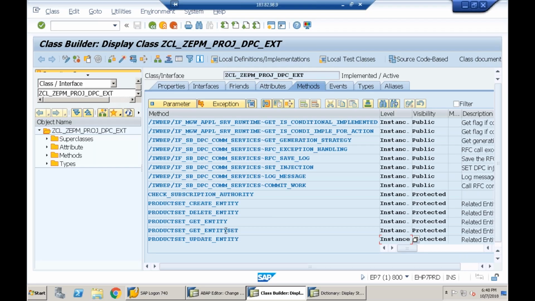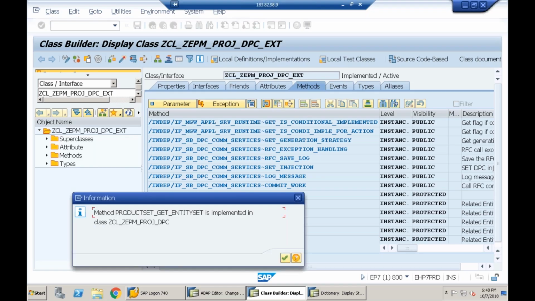So how do you implement the method? Let me try to double click on this. We are in which class now? Data provider extension class. I'll try to double click on this method. It is saying that the method product set underscore get underscore entity set is implemented in its superclass. What is the superclass here? Data provider class.